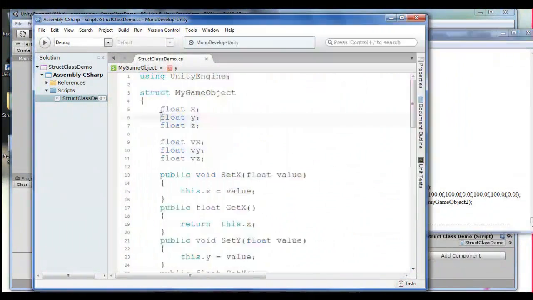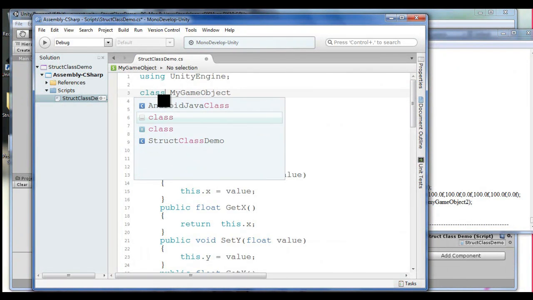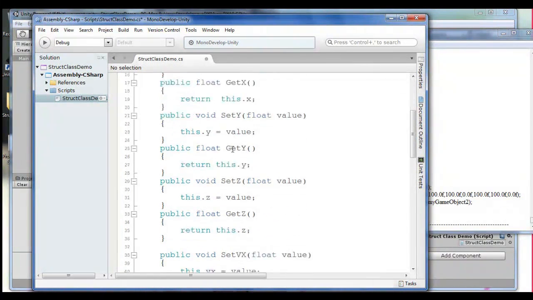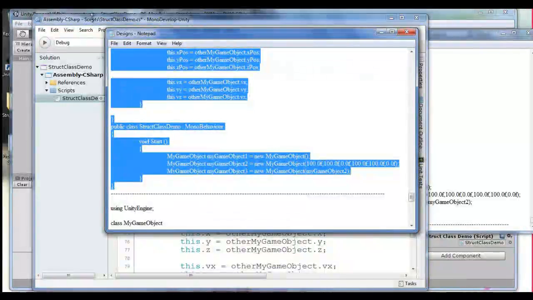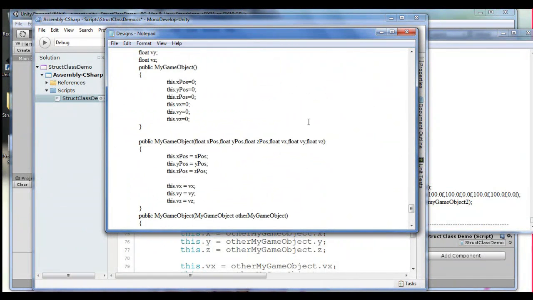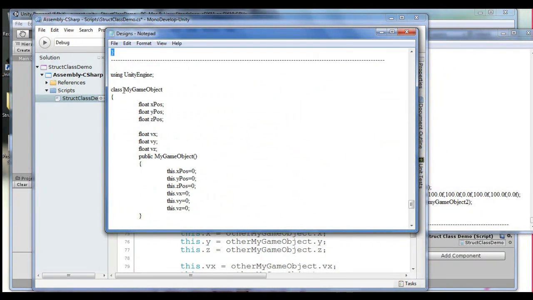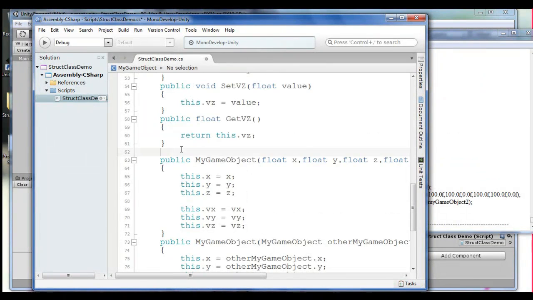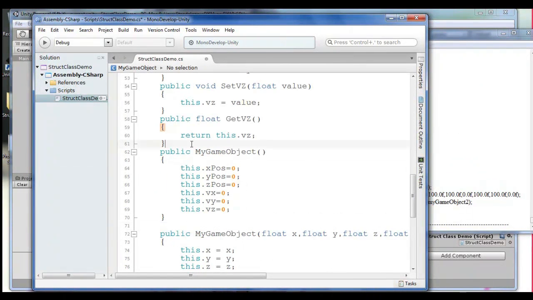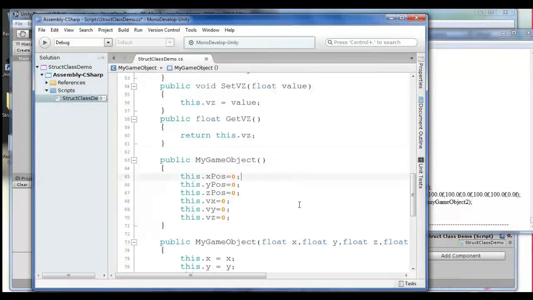Then of course I need to have the class. So class MyGameObject, we have setters and getters. Only one thing I need to add is the default constructor, which I can take from here also. From the designs we have the default constructor in the class MyGameObject. That is what it is. I can copy that and paste it just over here. That is the responsibility of the default constructor.